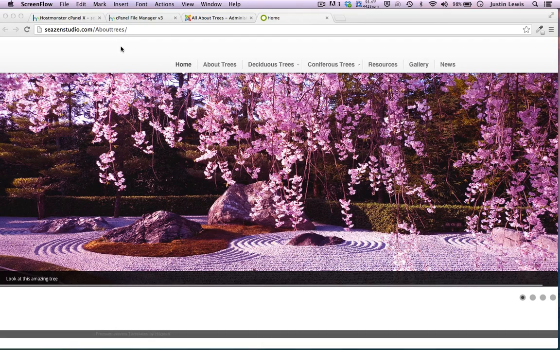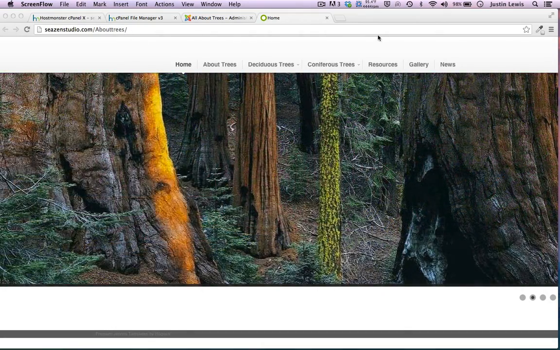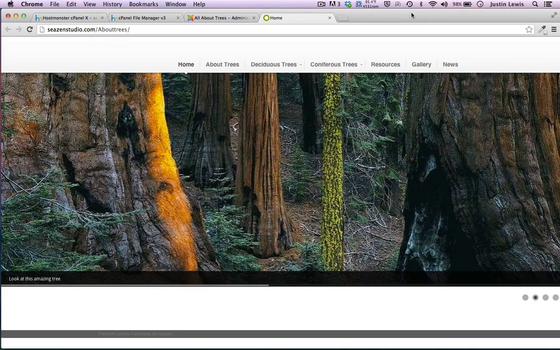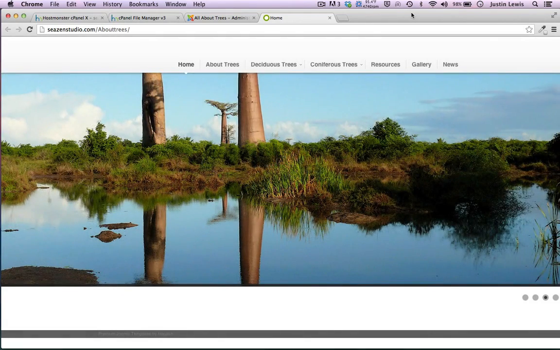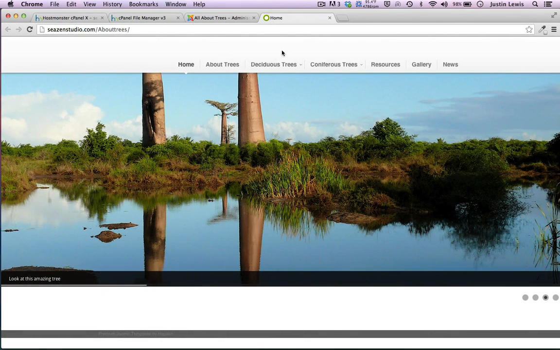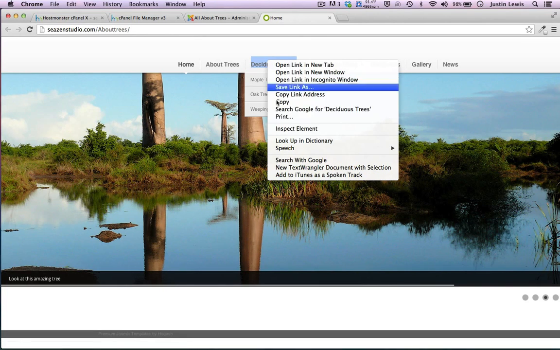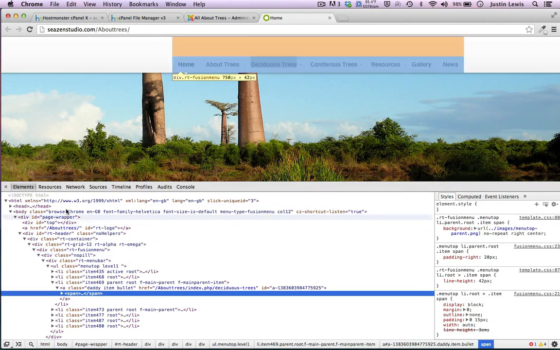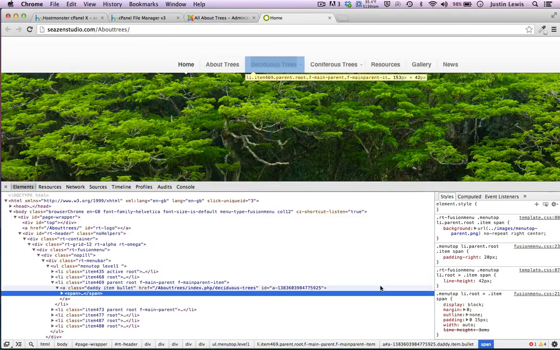Okay, so here I am in Chrome. And instead of demonstrating with Firebug, I'm going to demonstrate with the Chrome Inspector. For what we're going to do, you can use either one. That's just fine. Anyway, with the Chrome Inspector, I'm going to pick this deciduous trees here, right-click and inspect element. And there we go, HTML on one side, CSS on the other. Really similar to Firebug.